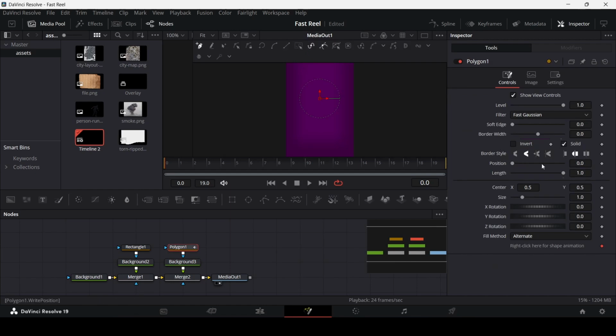And in the polygon, let's go ahead, first of all, create a line. So I'm going to create a line like this. Change the border width to 0.3. We just straighten this. Okay.